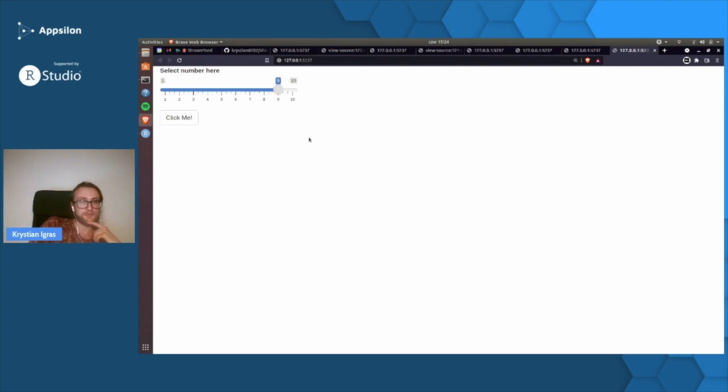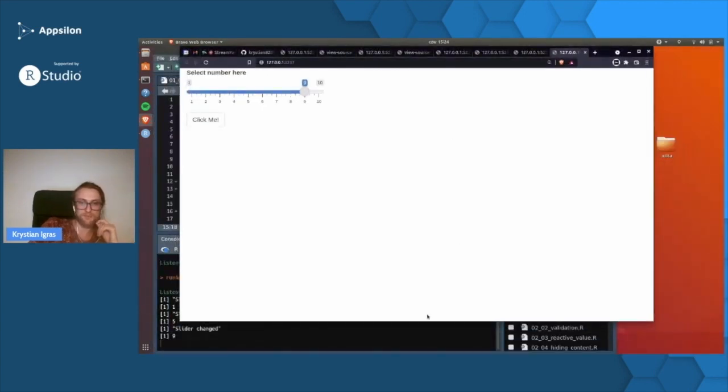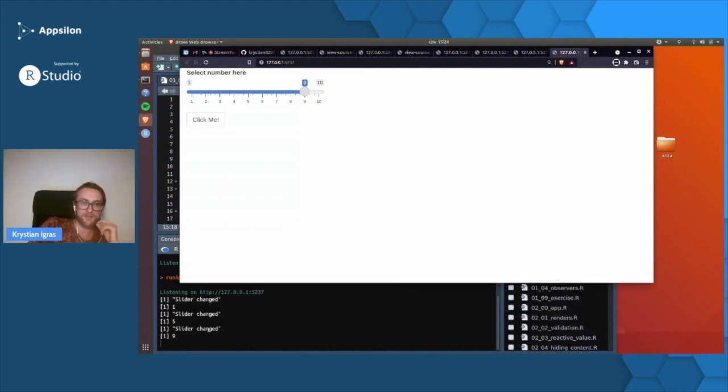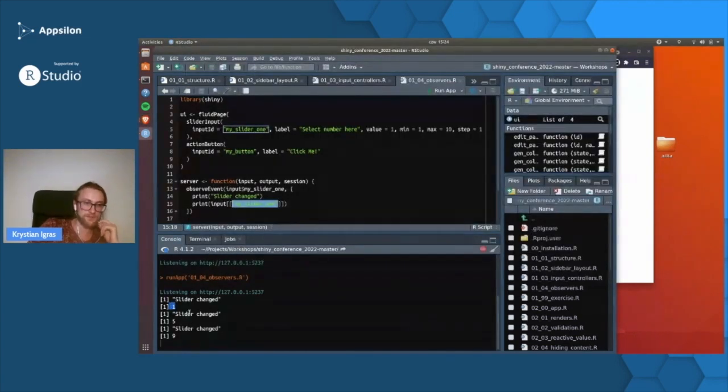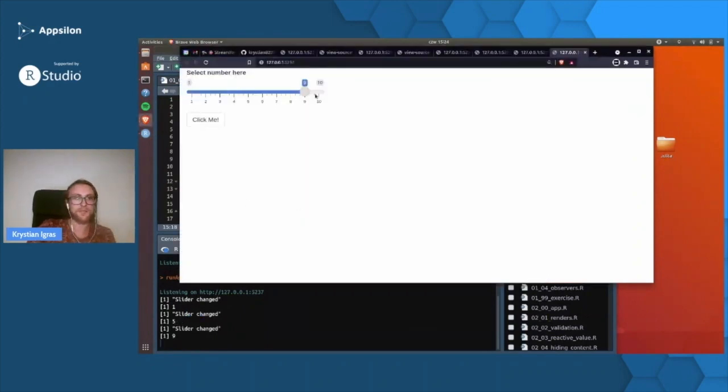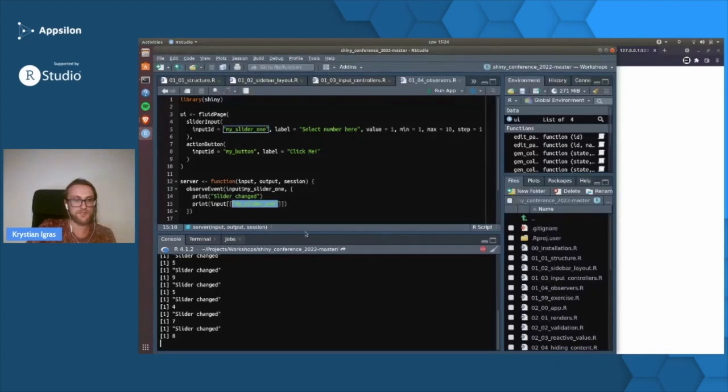Select some number over here, and what happens? Nothing happens because we are printing something inside our console. Yeah, so we print the message "slider changed" and the value 1, "slider changed, value 5." And if we come back to the application, do something else, we can see that this indeed works.